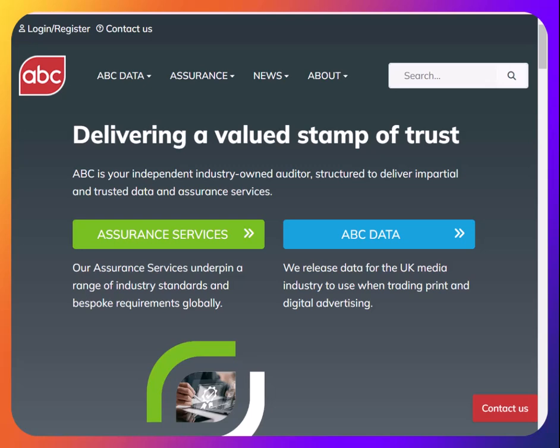This video will help you get started using the ABC database to find circulation data for newspapers and magazines in the UK and Ireland. ABC stands for Audit Bureau of Circulations. The web address is abc.org.uk. If you haven't used ABC before, you'll have to create an account.